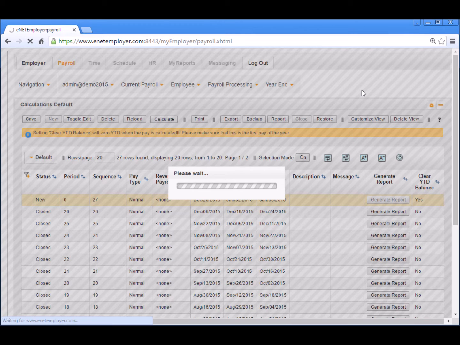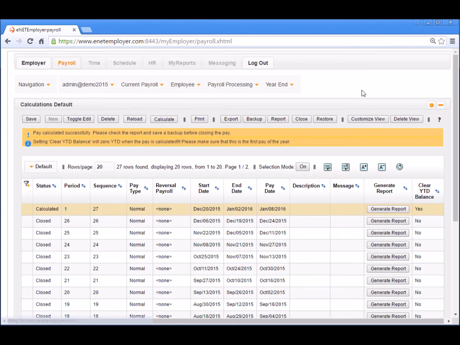And once the calculations are complete, a message will appear in the notification bar stating that the pay has been calculated successfully. Please check the report and save a backup before closing the pay. Notice that the status column now indicates that the payroll has indeed been calculated. And as is the case before closing any payroll, we must first create a backup file, so let's do that.